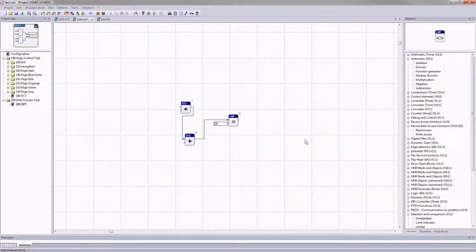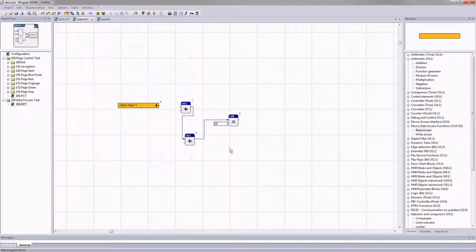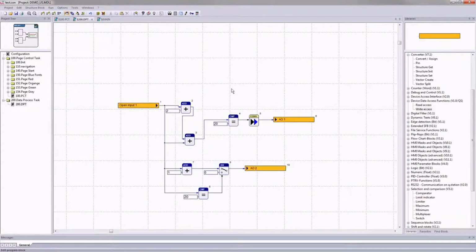To bring I/O into the project, add either the read and write access function blocks into the project. When one of these function blocks is added to the project, it will open the channel assignment window. Select a channel from the list to assign the channel to the function block. Continue to create the complete project using the array of function blocks.